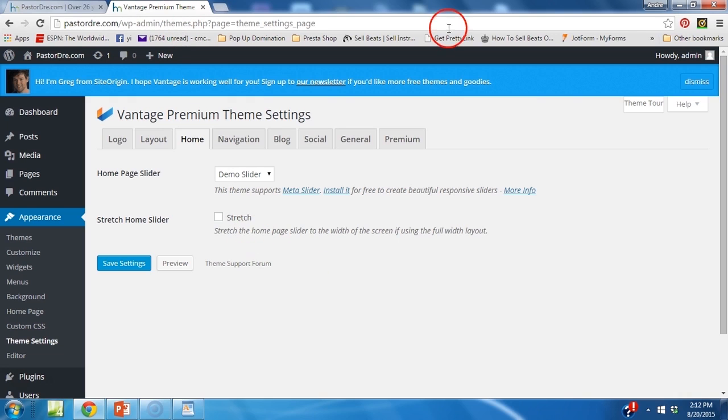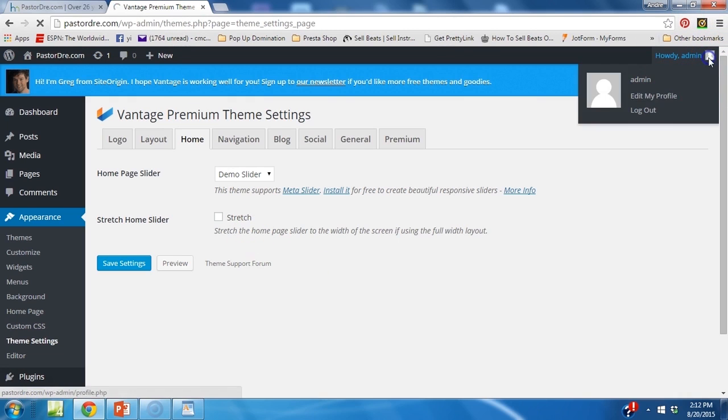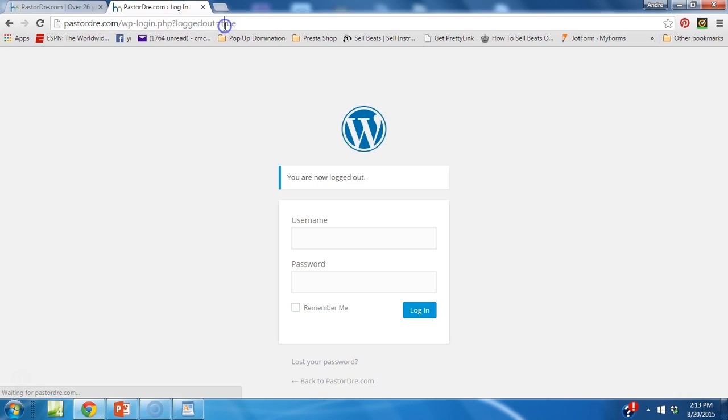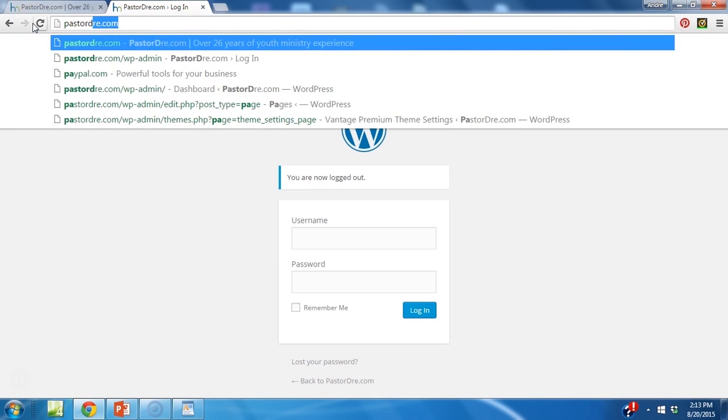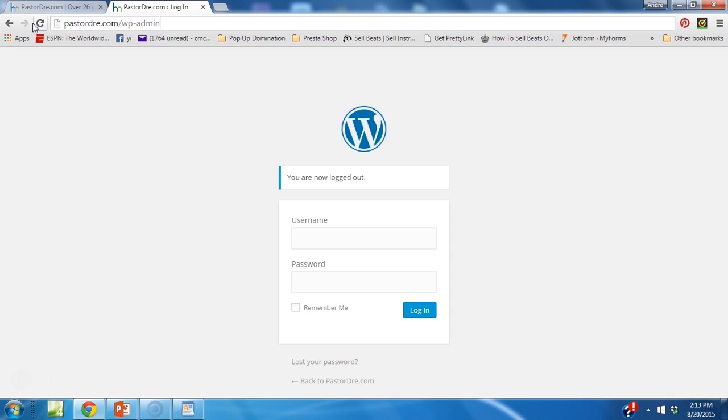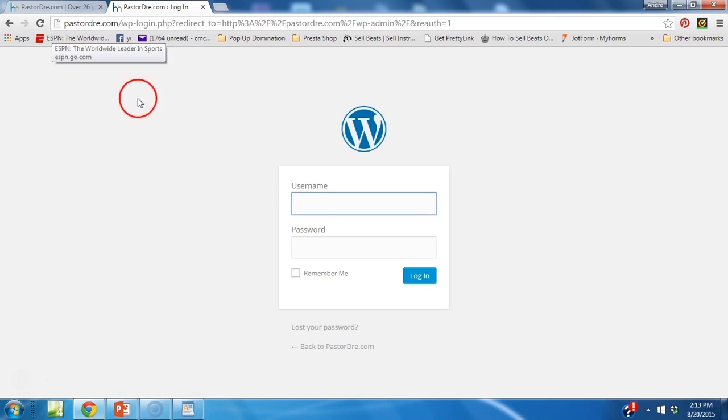Once again, let me log out on purpose so you could know what to do. Okay, so I'm going to go ahead and log out. Now let's see if you remember. In order to log into my dashboard, what do I type up here? Type in Pastor Dre, which would be your domain, /wp-admin, which can be done from any browser. You're going to type in your username, admin, and then I'm going to type in my password.